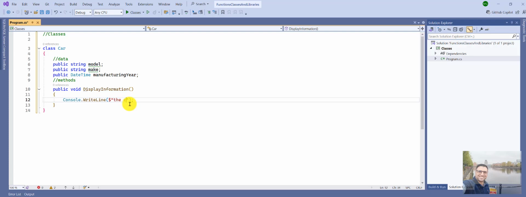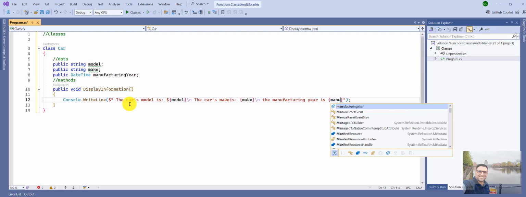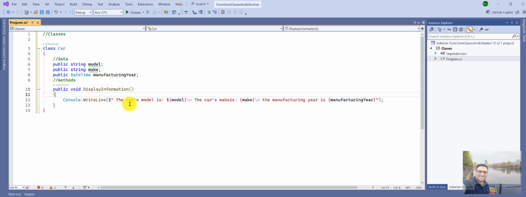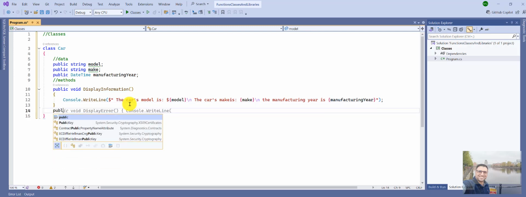So the car's model is, and then the model, and then down a line, the car's make is, and then make, and then down one line, and then the manufacturing year is, manufacturing year.